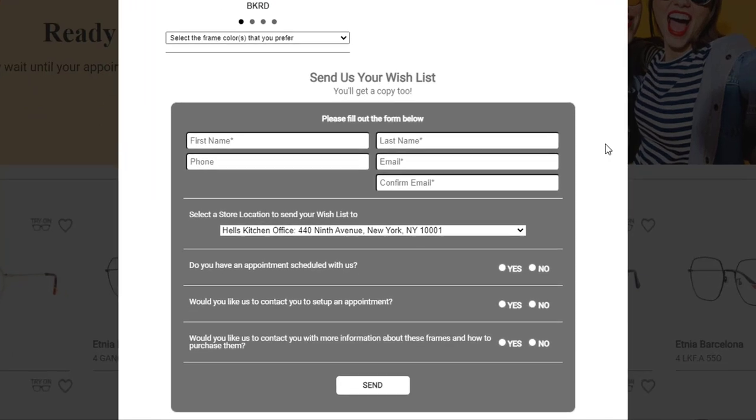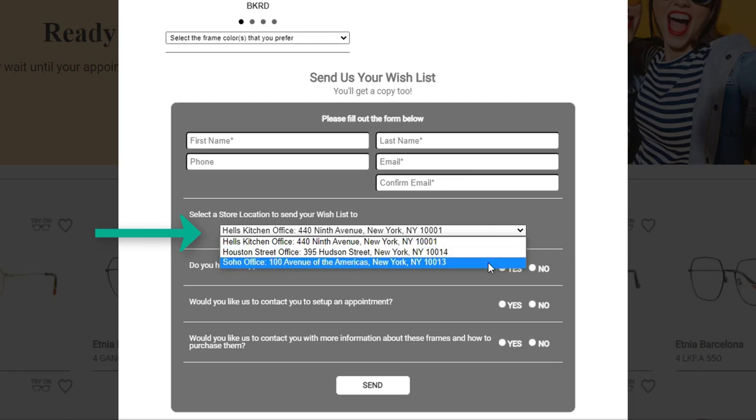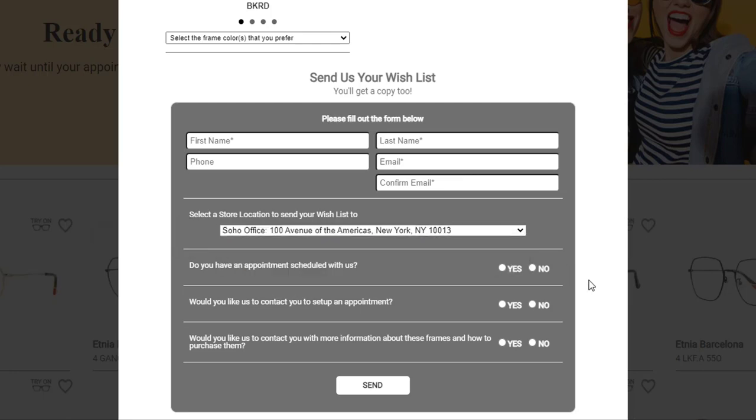Once they have made their selections, the patient will be asked to complete a short questionnaire so that you know who is submitting the wish list. They will be asked for their name, email address, and phone number, although the phone number is not necessarily a required field and can be marked as optional or removed entirely by you in the settings. If you have more than one location, they will then be asked to select which location to send their wish list to. Lastly, they will be asked some yes or no questions such as, do you have an appointment scheduled, or would you like to be contacted to set up an appointment? And which of these questions do or do not appear will be selected by you in the settings.